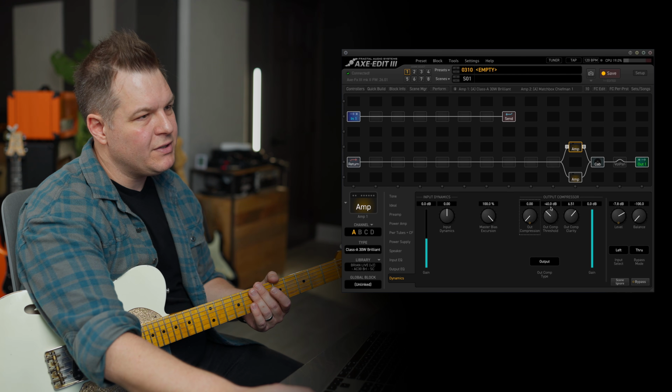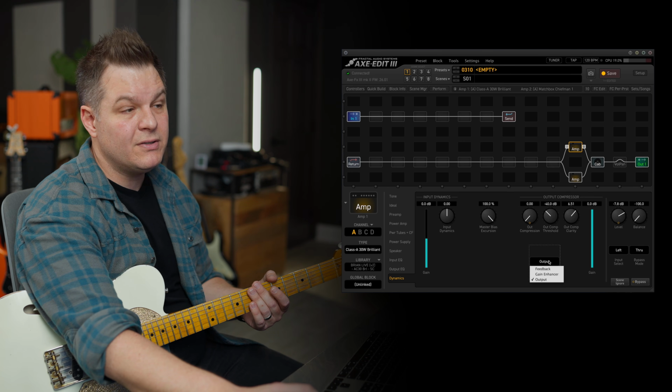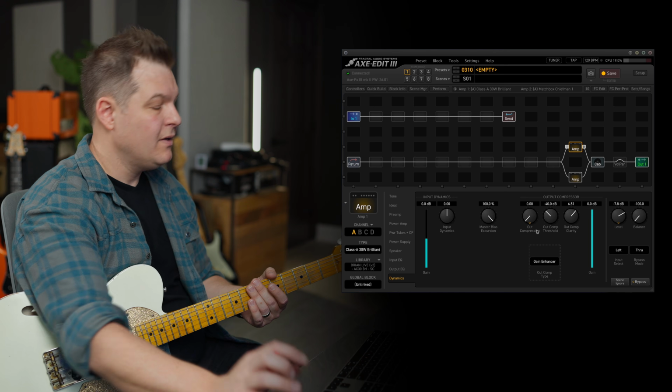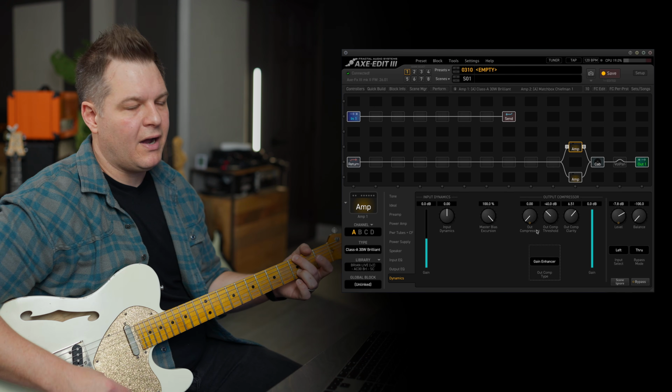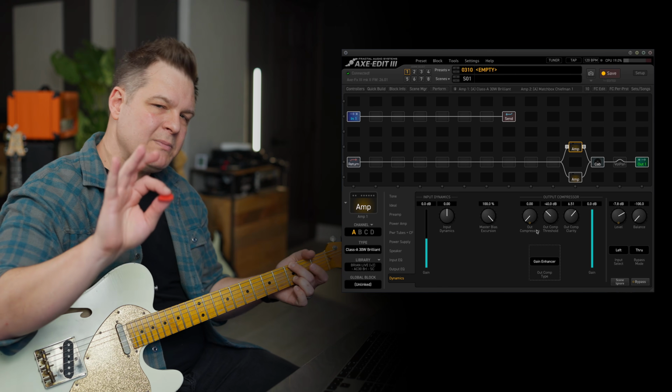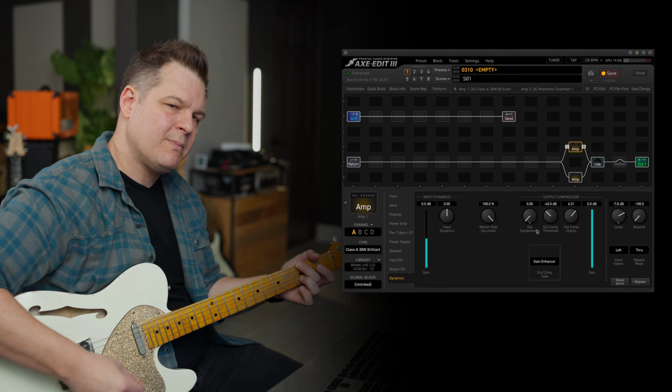I don't typically change these values, but what I do is I go to gain enhancer and then I start to bring it up just a little, like it's usually around 0.5. It's not much of a move. It does make a difference in the way the amp feels and responds.